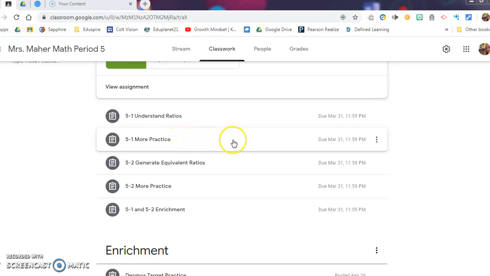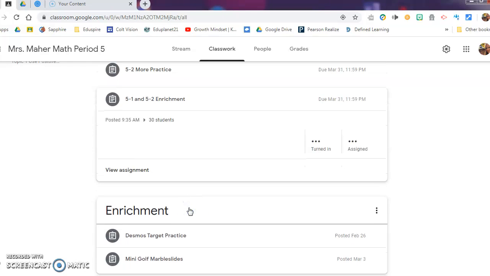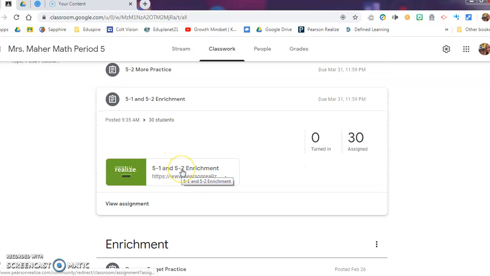The last part in Google Classroom that I'm going to point out is this enrichment tab. So every time you get to a point that there's enrichment on the sheet, I have an enrichment playlist. There are 5-1 and 5-2 enrichment sheets where you can work. There's also always a link to a digital practice or game. For 5-1 and 5-2, I have linked Ratio Rumble, which is a really fun game that you can play.